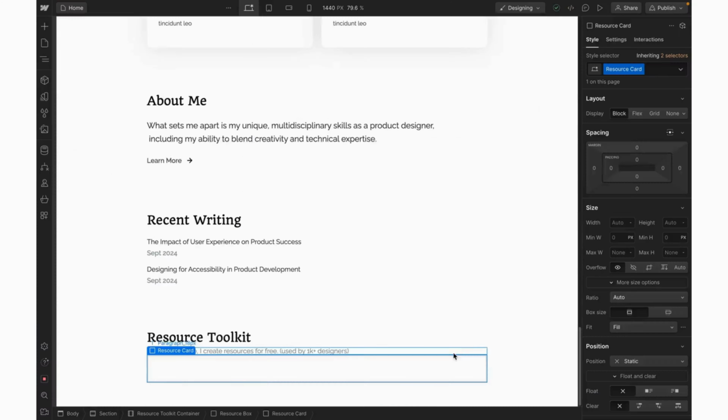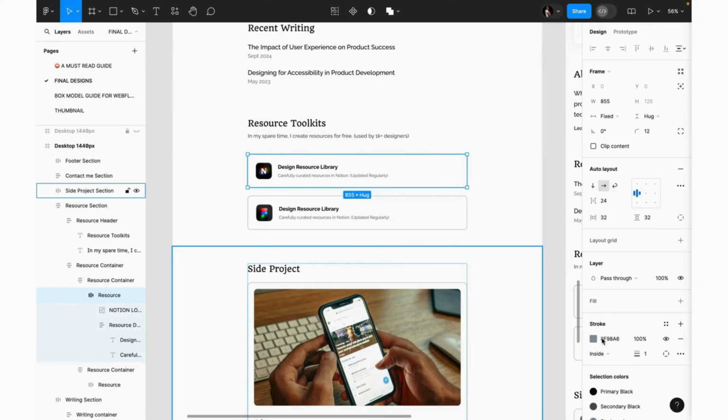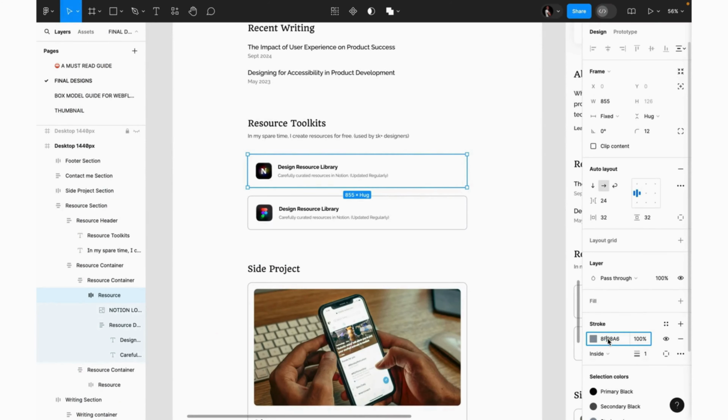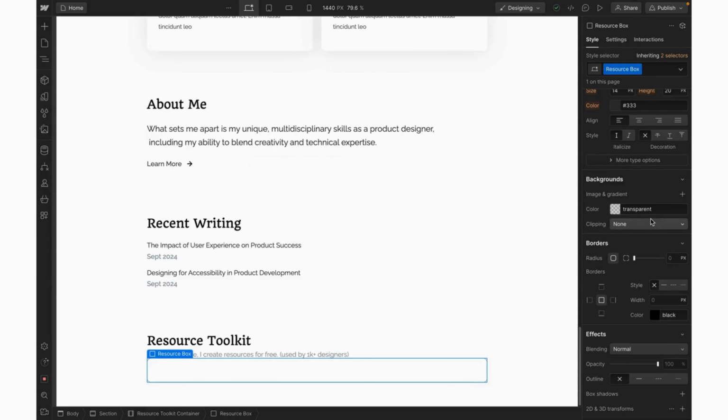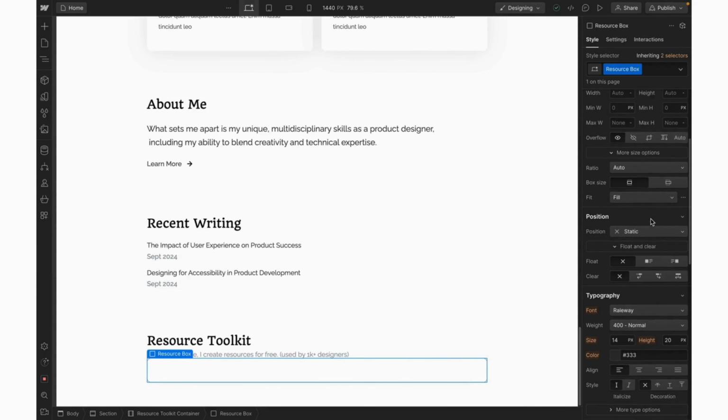Let's give it the corner radius of 12. Let's give it a weight of 1. And then let's give it a color. I'll go ahead and copy this color. And we're going to paste the color right here. Let's select the resource box and then apply the top margin to it. Right here, we can see we have the margin of 59, the top margin 59.